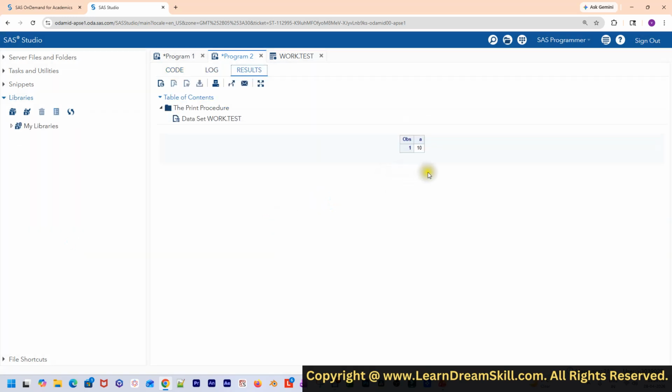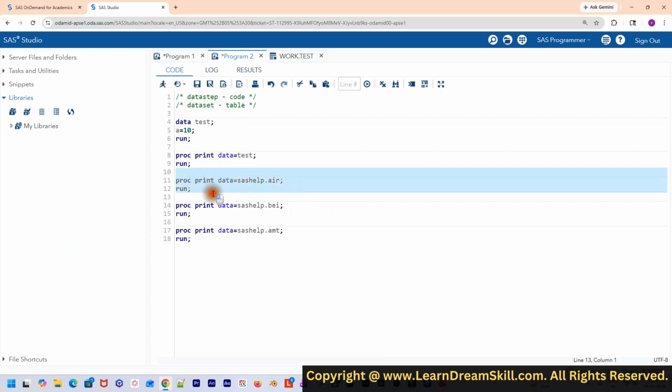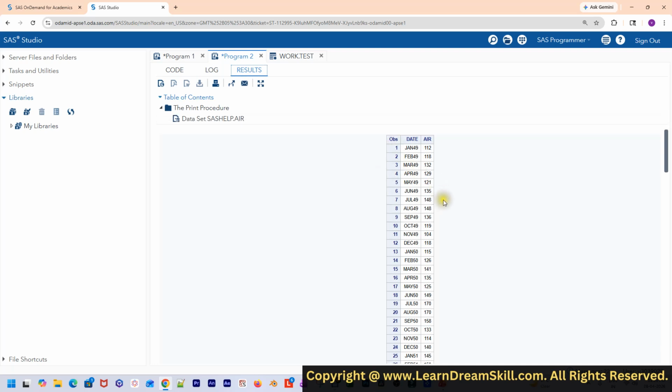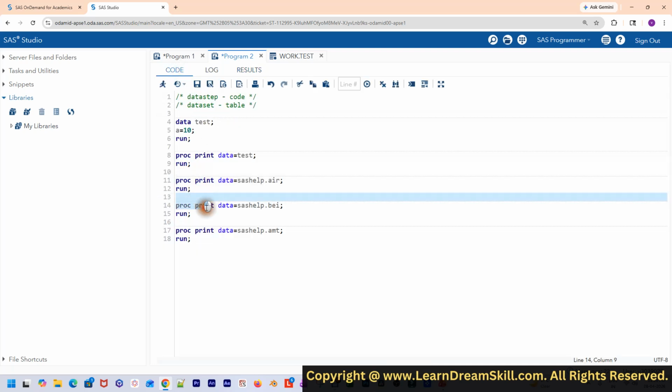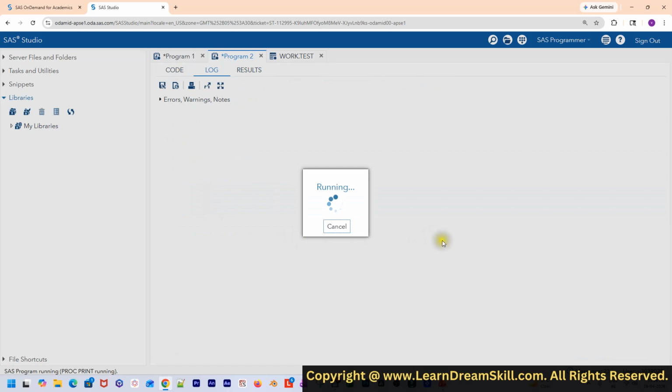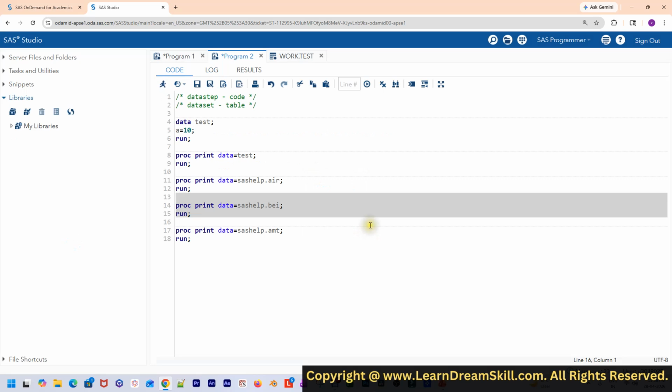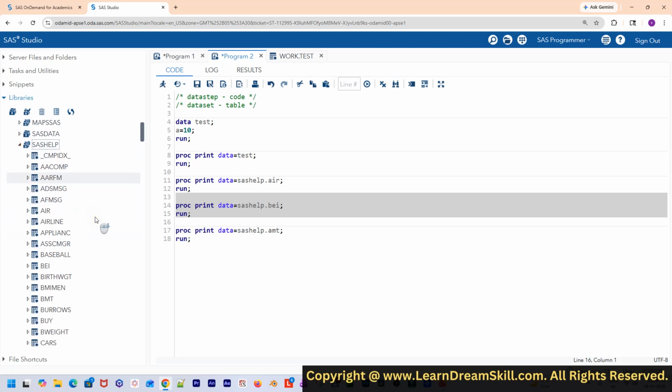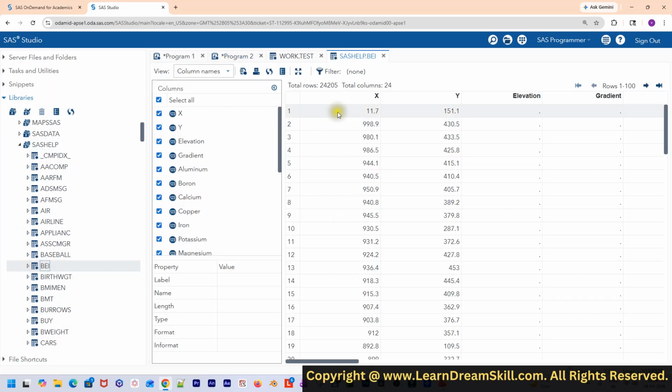Okay. Now if I run this code, see how quickly it printed the values. It is getting printed quickly. Then similarly, if I come here and run this, see, it is taking up the time. So let me cancel this and I'll tell you why it is taking the time. Before printing the values with the help of proc print, we must see how many records we have in our data set. So if you see the BEI, it is holding 24K records.